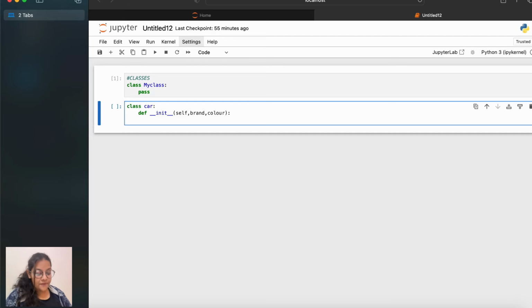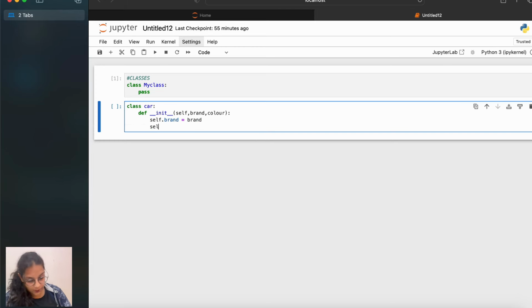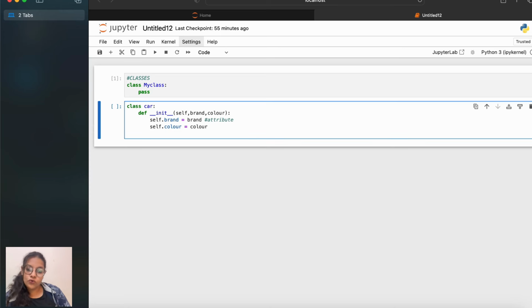Now we will have attributes in it. We'll simply write self.brand equals brand, then self.color equals color. So we have made the attributes.